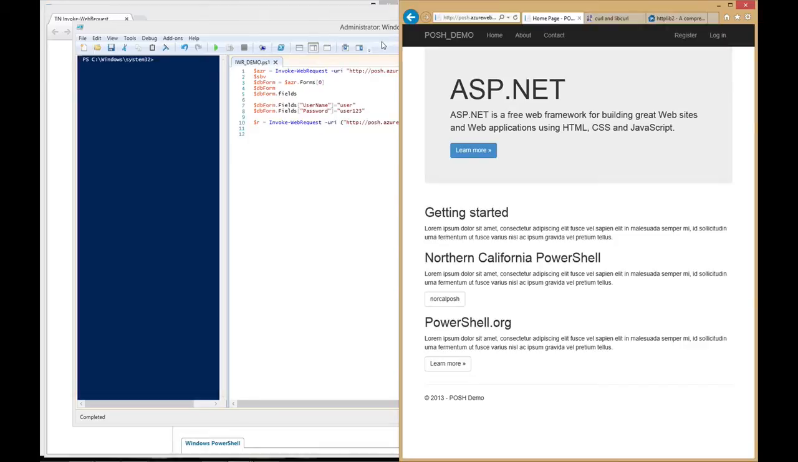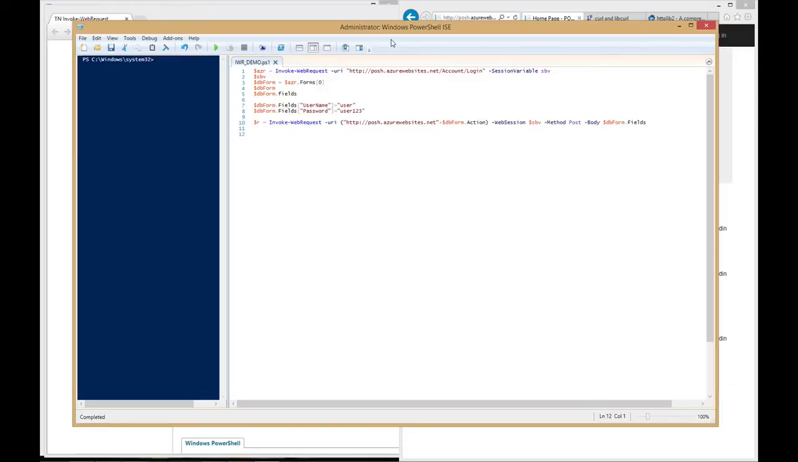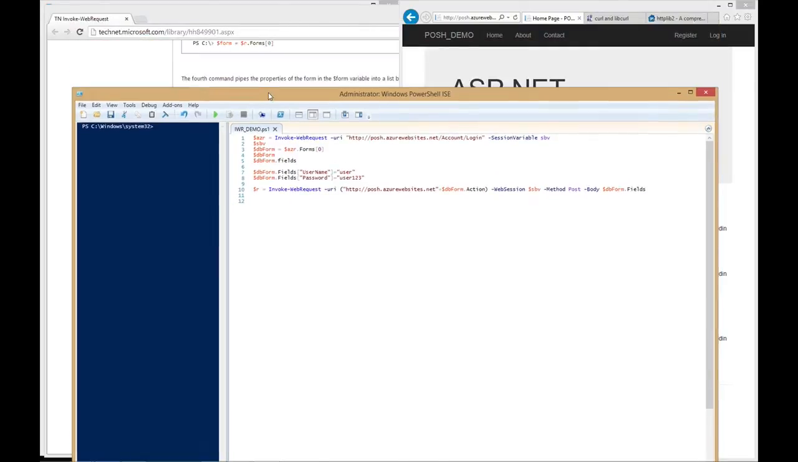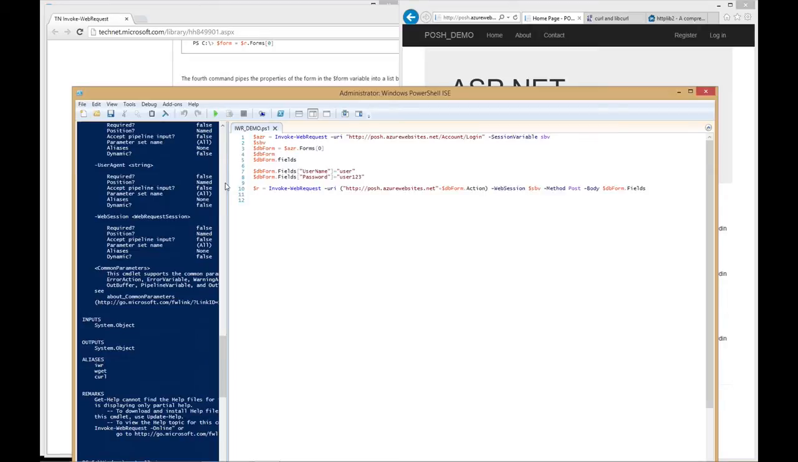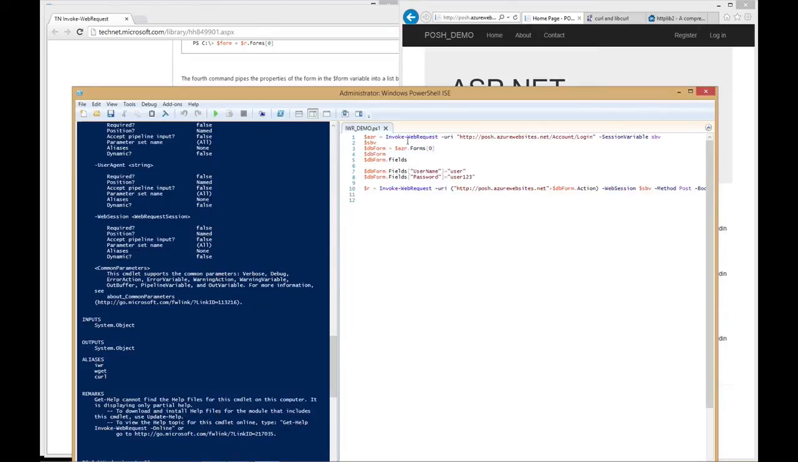We're going to do a quick demo here on logging into a web page with PowerShell, and we're going to be using the Invoke-WebRequest cmdlet. This cmdlet is new as of PowerShell version 3. To get some information on it, you can run the help cmdlet on it. All the help you need, tons of information.